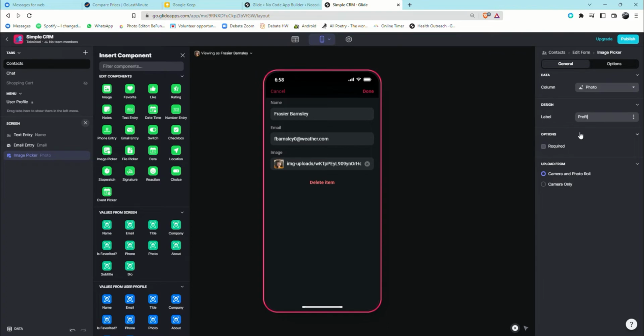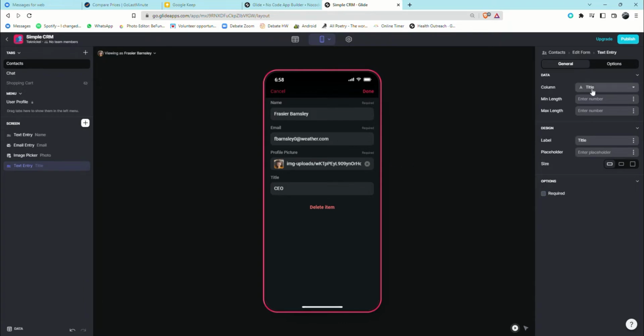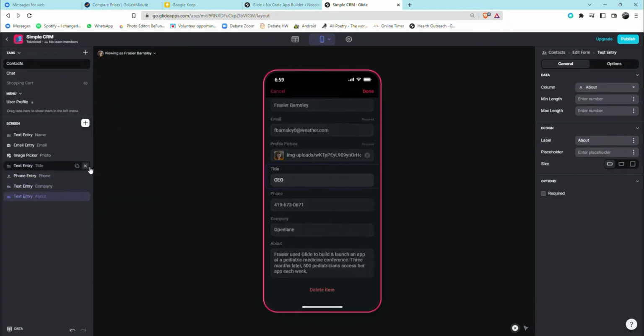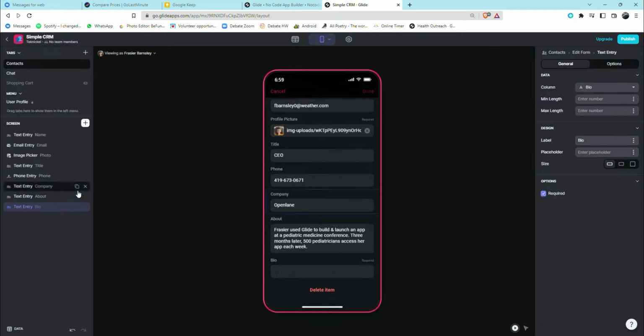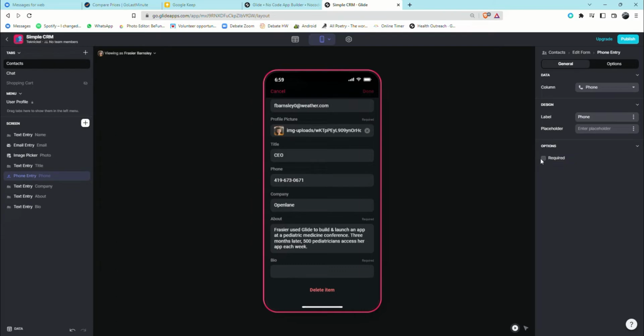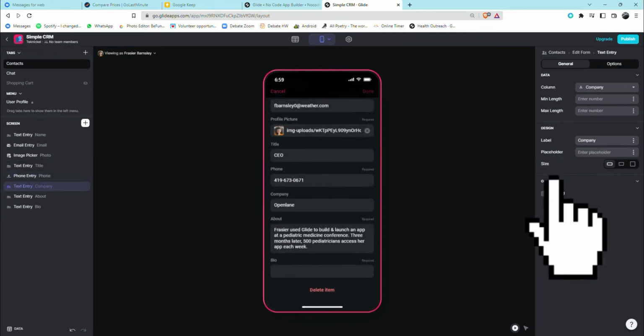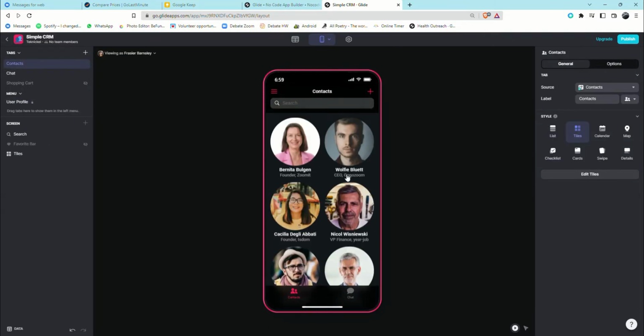Say profile picture. Let's make this required. We're going to add text entry, and then we're going to call it title. We add phone entry for phone, text entry for about. Require all of these. Your user must fill in the required parts when they click on this, and I'll also show you how to customize some other things when they're on the app, the new user screen, so they have to sign in properly in order to use it.